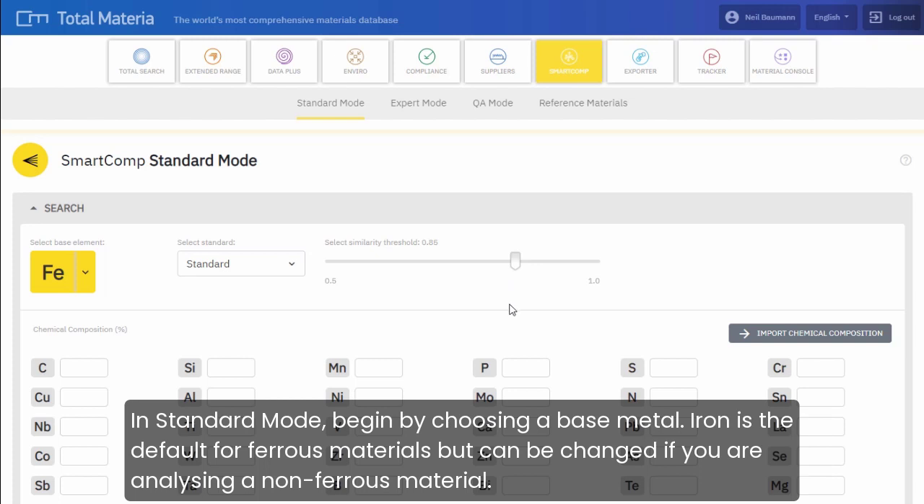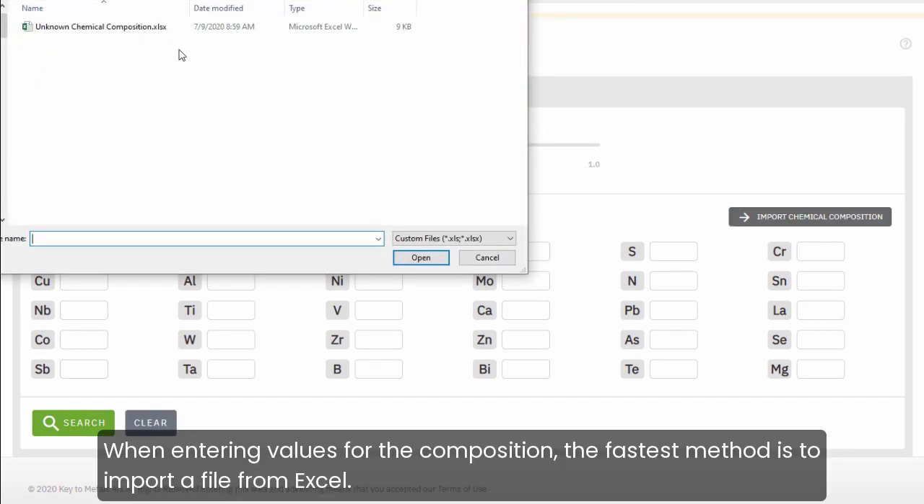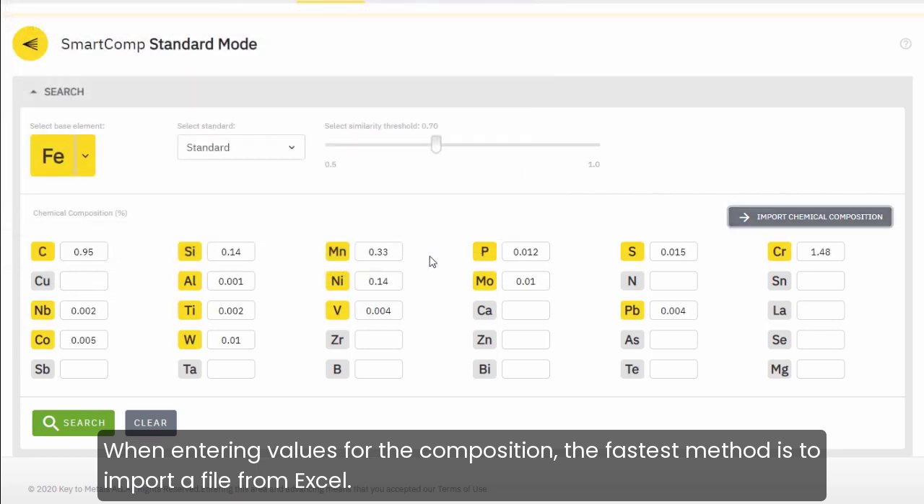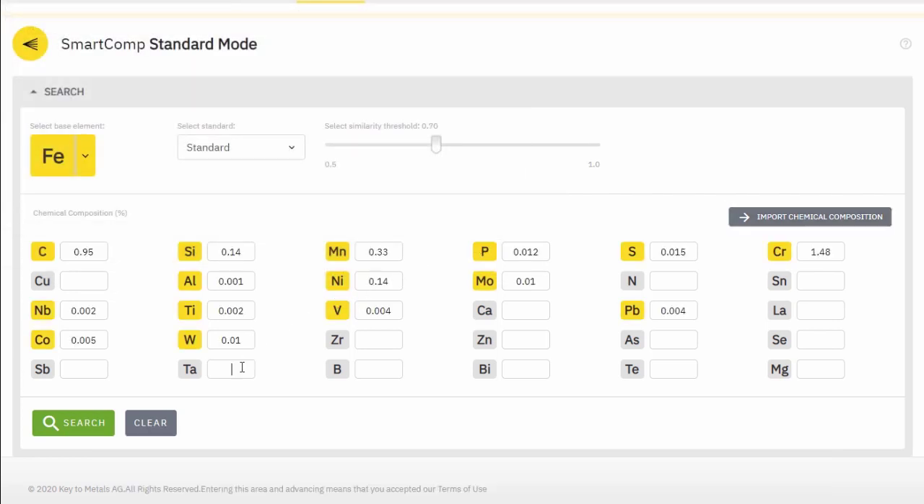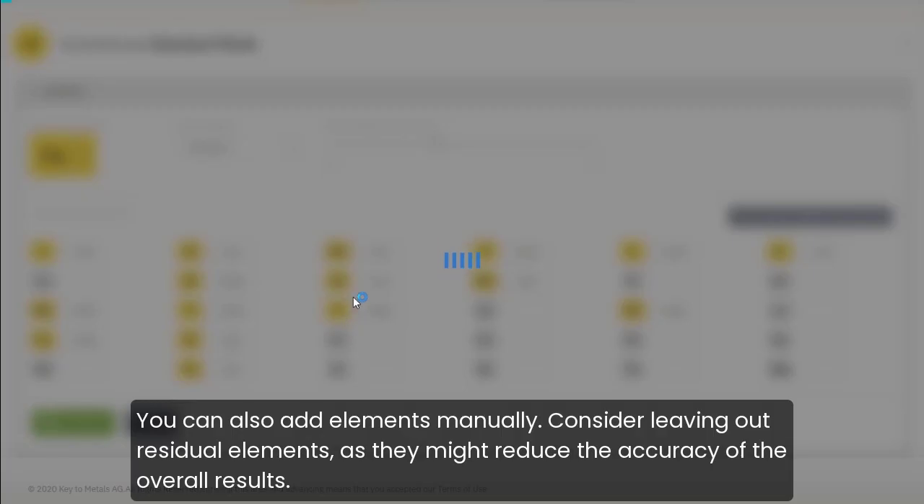In standard mode, begin by choosing a base metal. Iron is the default, but can be changed if you are analyzing a nonferrous material. When entering values for the composition, the fastest method is to import a file from Excel. You can also add elements manually. Consider leaving out residual elements, as they might reduce the accuracy of the overall results.